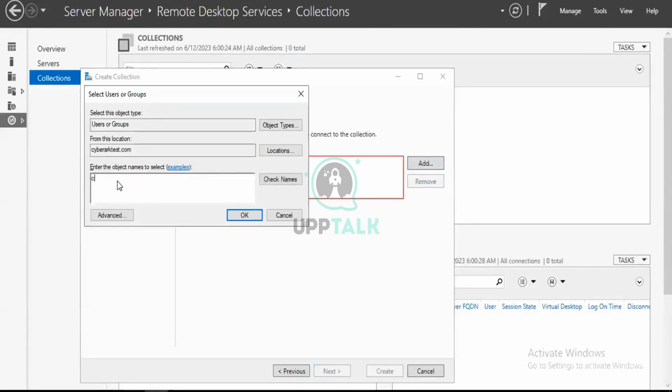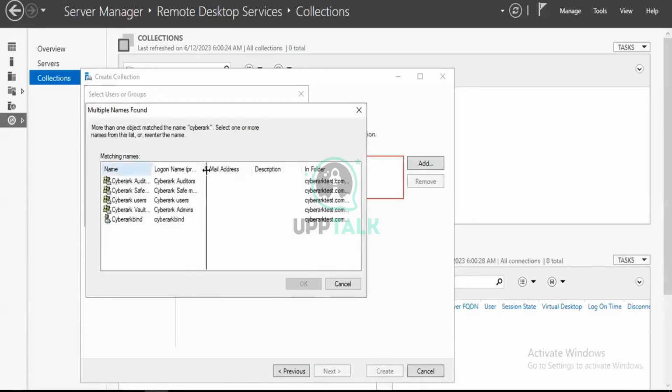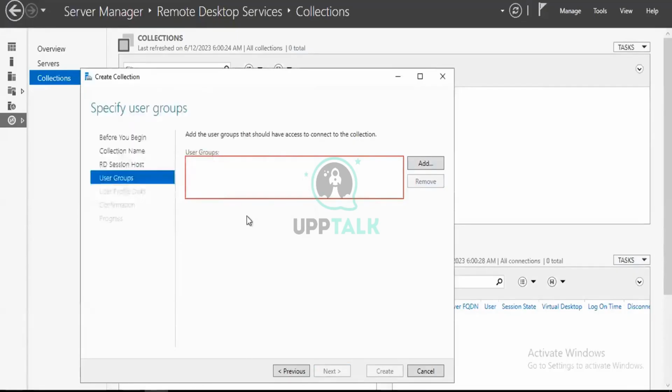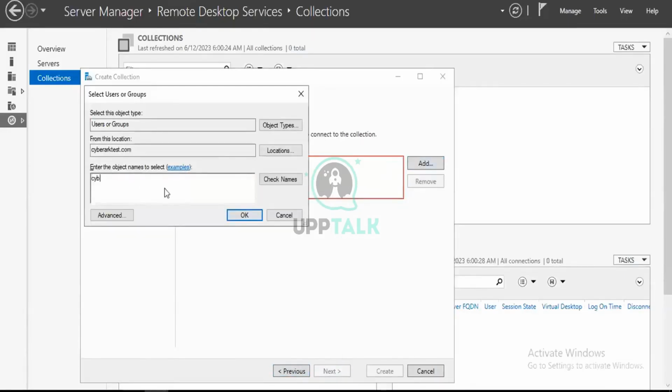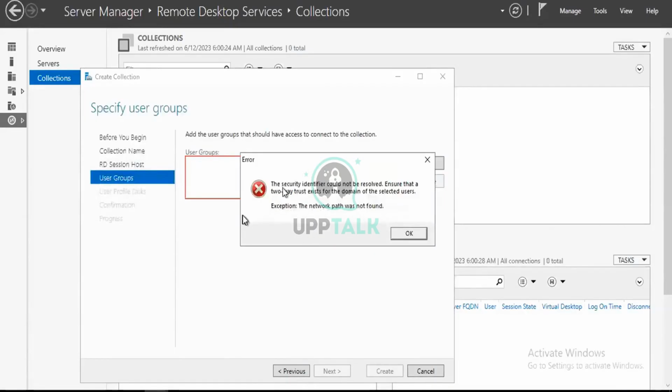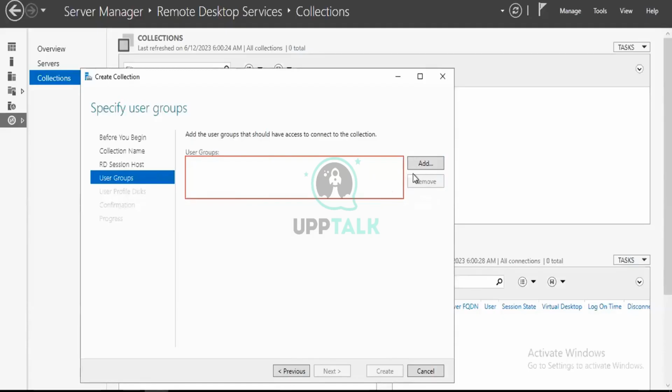You created a group here, the right group of people who will access the host. Yes, I created and added it. I just want to show you today that integration part. Select it. What happened? The security record could not be resolved, and we need to trust edges for the domain of the server network. This is the way we need to select for those users.